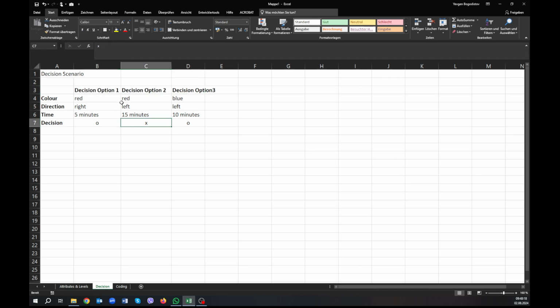For decision option 1, it is red, right, and 5 minutes. For decision option 2, red, left, 15 minutes, and decision option 3, blue, left, and 10 minutes. Let's assume that the person has selected decision option 2. And this is our decision scenario 1. If you ask people to make several decisions, it will be decision scenario 2, 3, 4, and so on.